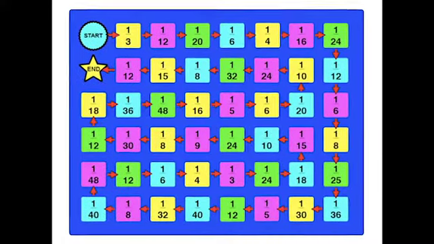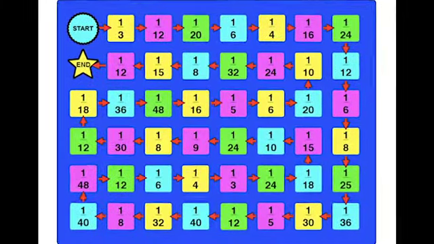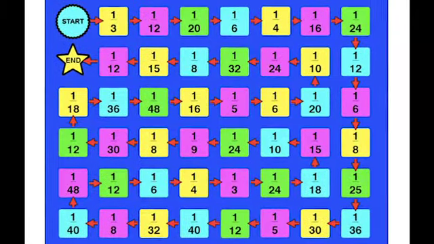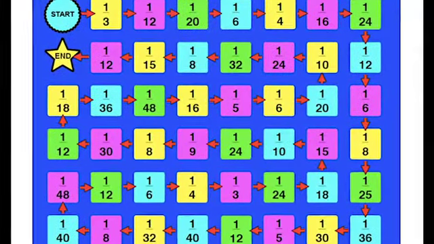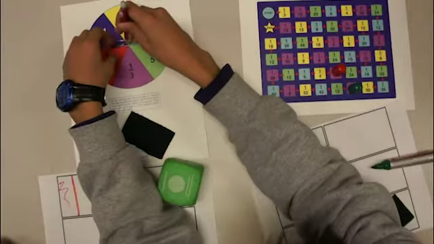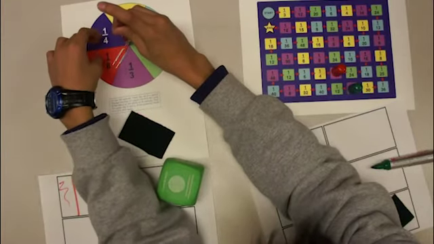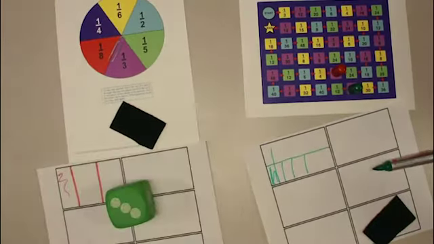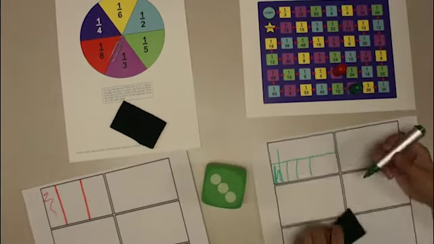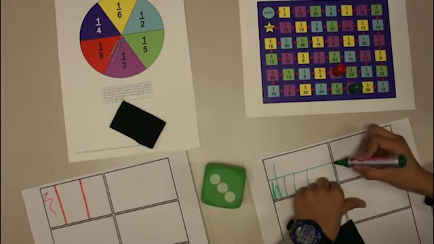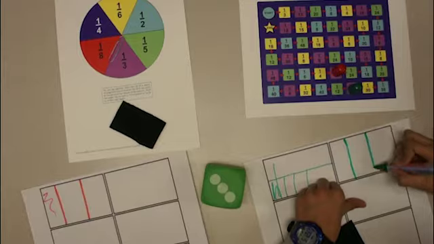To begin round 2, switch to the game board that shows fractions on each space. Place your game piece on start. The player who won round 1 goes first. On your turn, use the spinner to determine the fraction dividend and the die to determine the whole number divisor. Play the rest of round 2 as you played round 1, landing exactly on 1/12 to win.